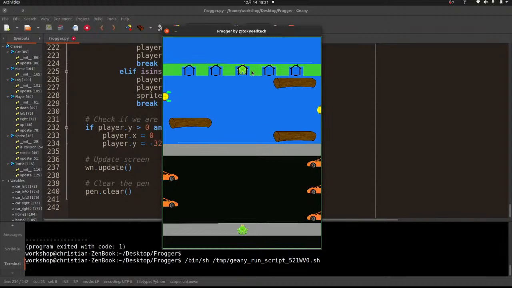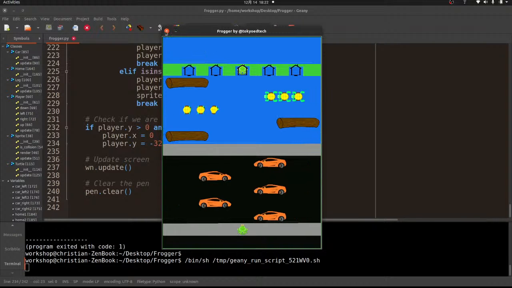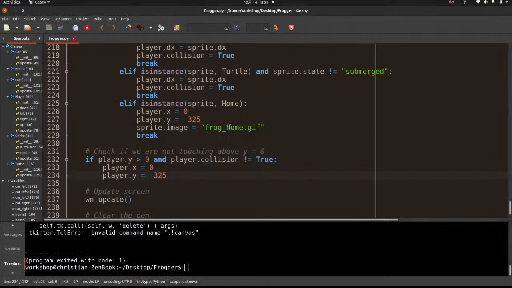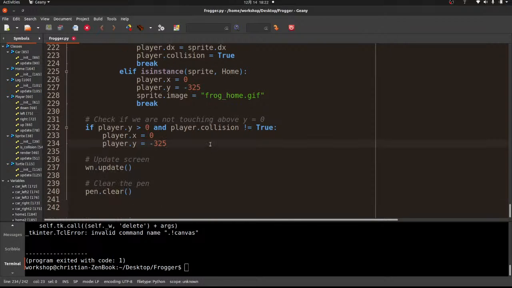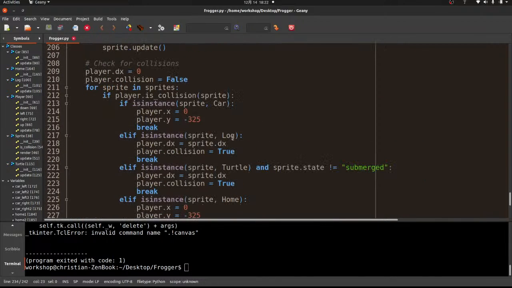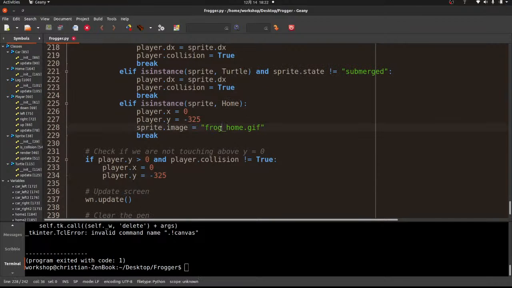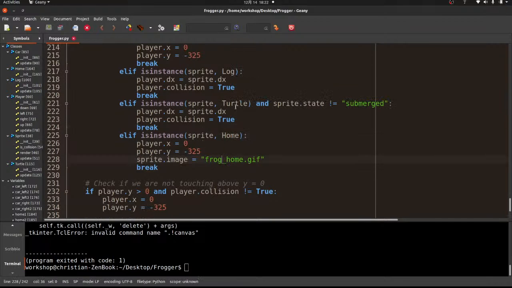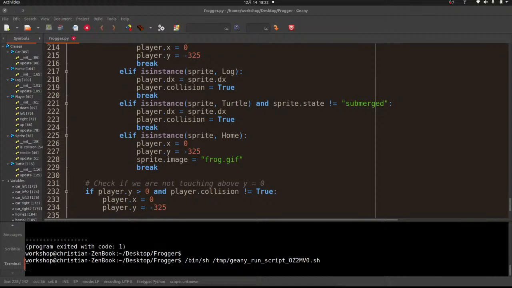Like I said, I don't really like this image anymore. I kind of realized that I should just have the frog image, which is kind of a duh moment. So what I want to do is, if isinstance sprite home, and I want to keep that, hang on. Where did I have that? Oh, it's frog home. So frog home is just going to be a frog. So I'm going to go ahead and run that again.